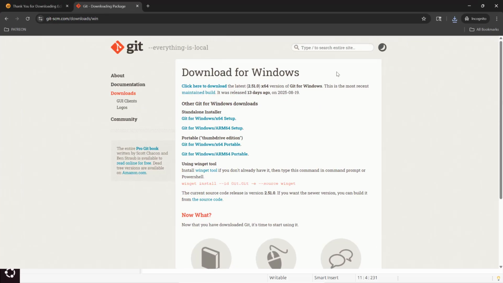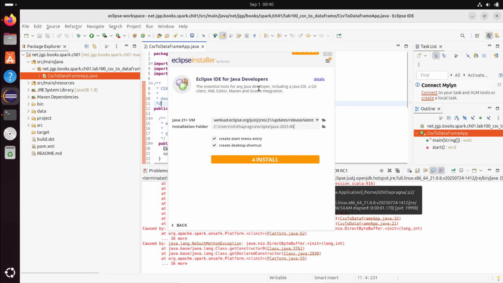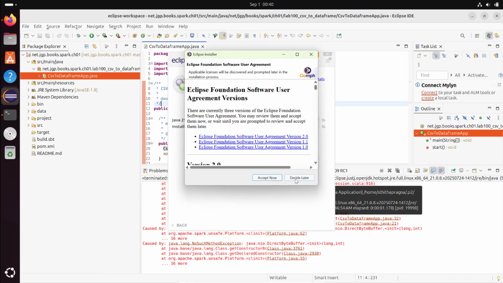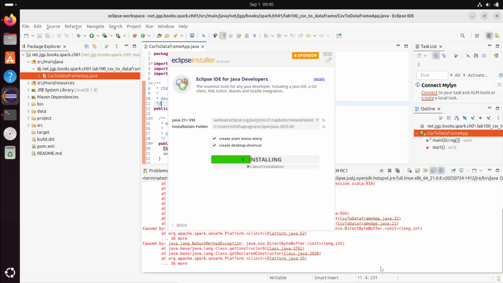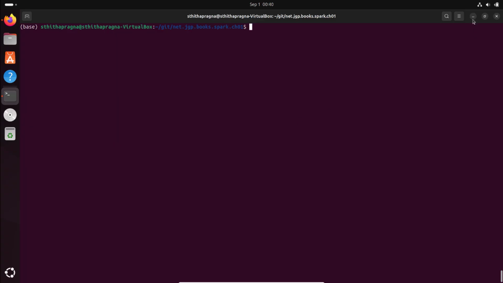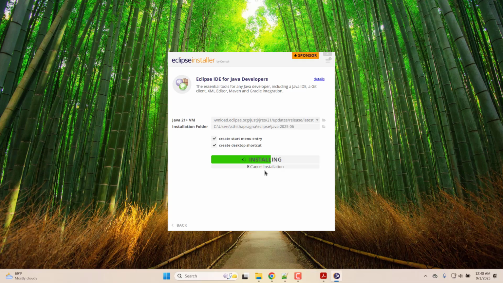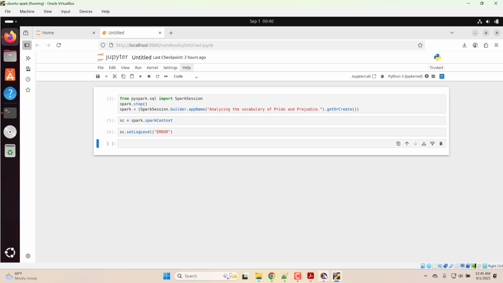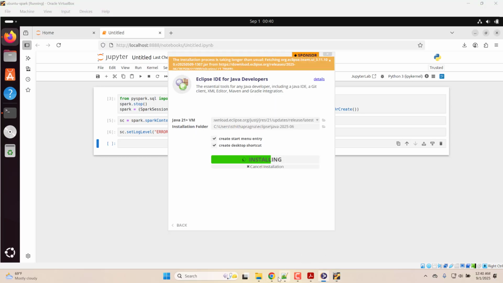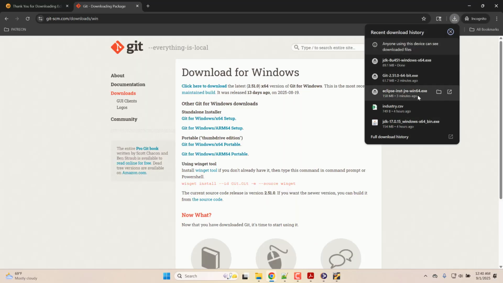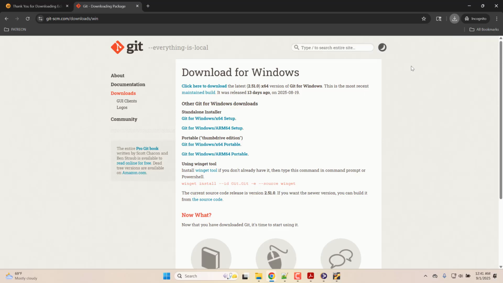Okay, let me set up this first. It's for Java developers. Install it. Now let's close this Linux one. Let me exit out of its full screen for a minute. Okay, while this is installing, let me go here and install the. Oh, I thought of installing Java first, right? Okay.